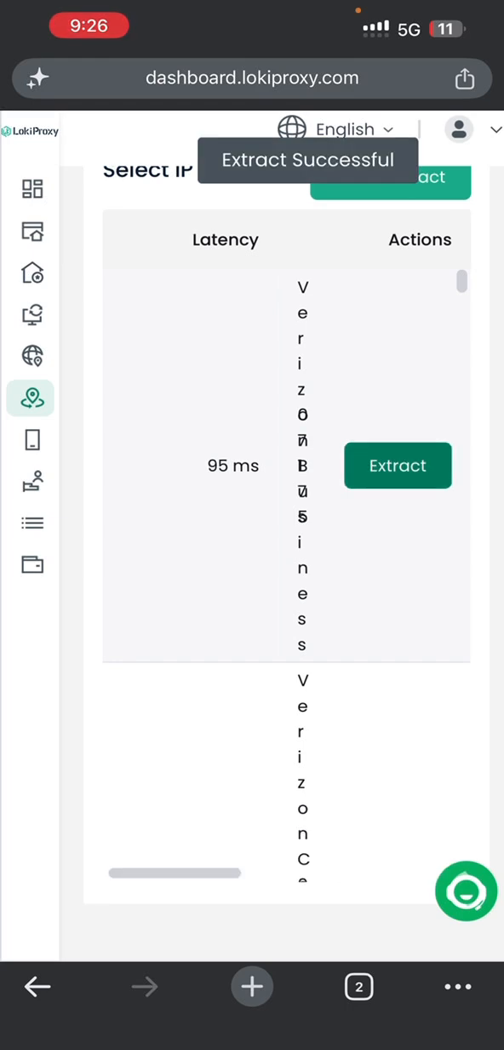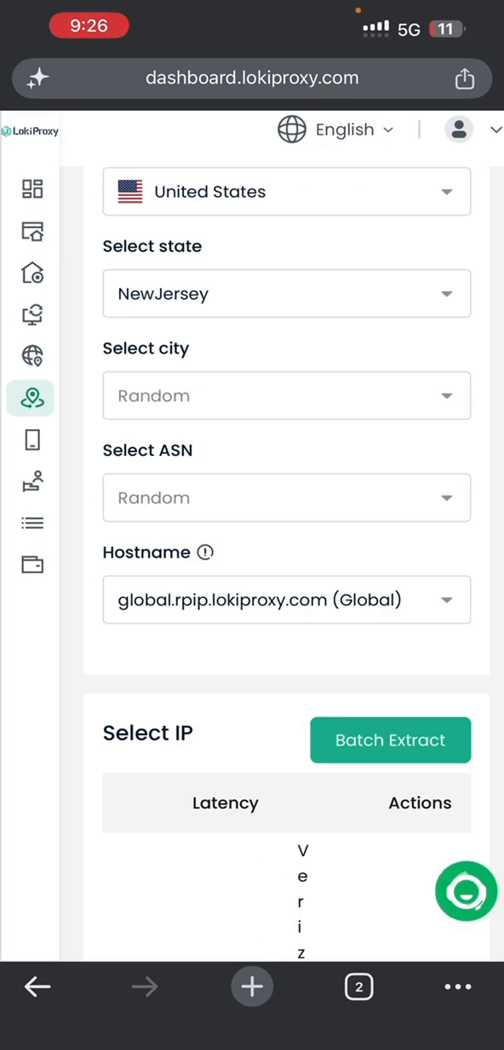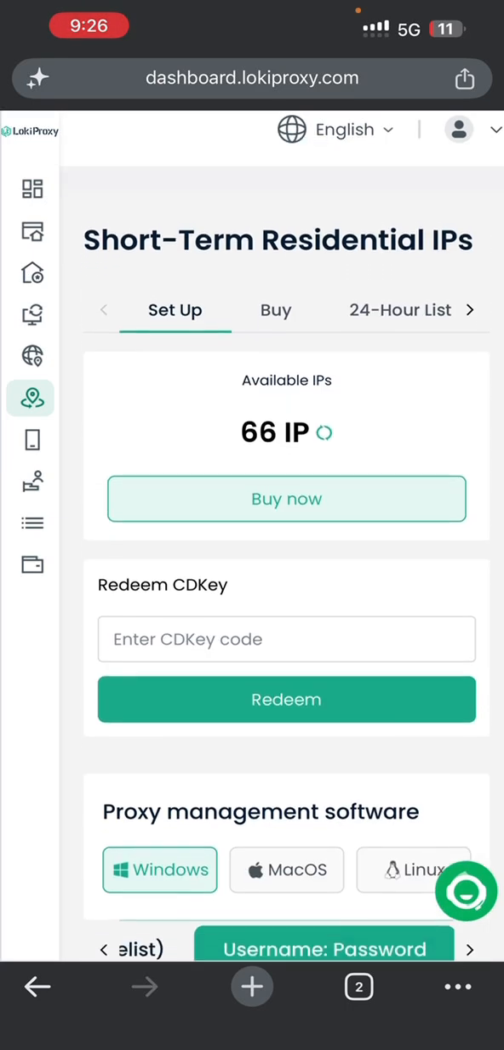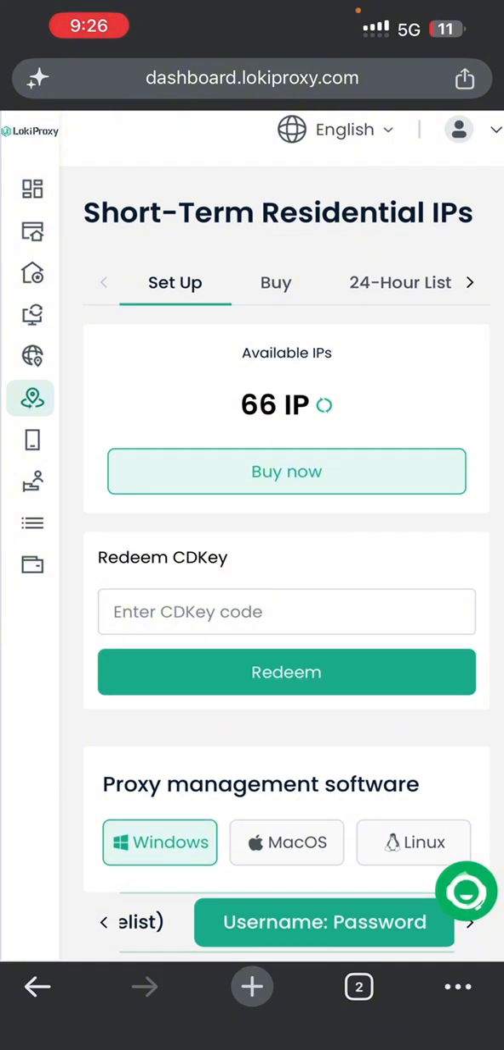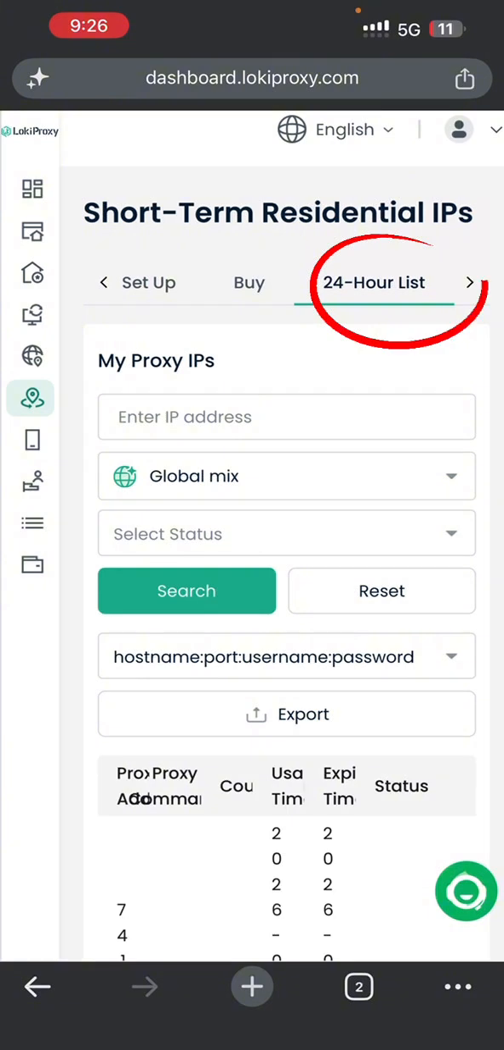See, it shows extract successful. Then you go back up like this, scroll down. Then you see my IP balance has reduced by 1. That is, it was 67 and now 66. So to see the IP we just extracted, just click on this 24-hour list like this near the buy key.